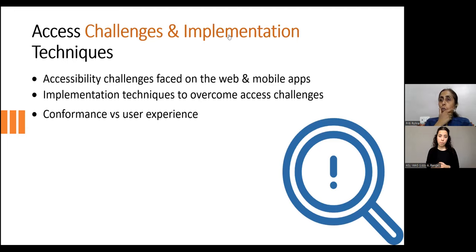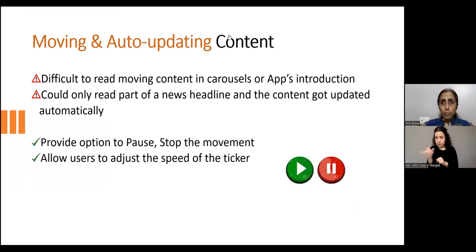So now we will talk about the stuff that we all do day in, day out in our day jobs, about digital accessibility. What are the kinds of accessibility challenges that people using magnifiers face? What are the implementation techniques? And WCAG conformance versus user experience. We'll talk about all three as we go through different web elements. Even though I'm calling them all web elements, they are similar when it comes to mobile apps. There is no difference as far as a magnifier user would go. Points that are specific to mobile apps, I'll talk about along the way as well.